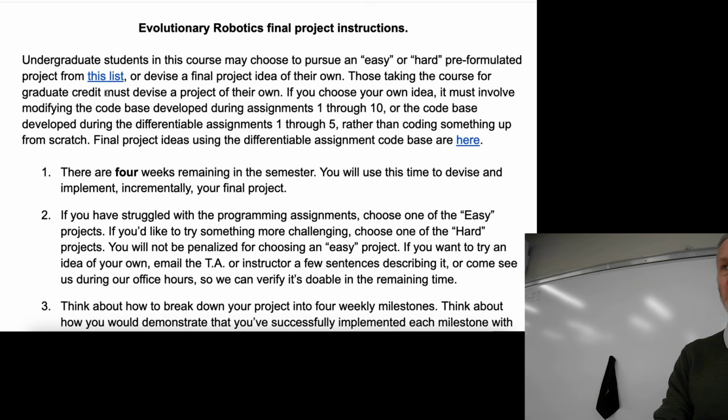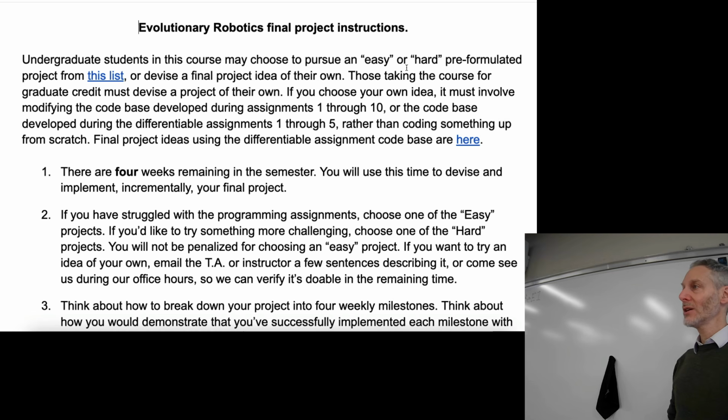All right, so here we go. You will probably have seen in the subreddit, there is already at the end of all of the learning modules a pointer to a bunch of final project ideas. For the undergraduates, you can choose if you want anything from that list. There are some that are listed as easy projects, some that are listed as hard projects, or you can devise a final project of your own. Okay. Those taking the course for graduate credit, you must come up with an idea of your own.